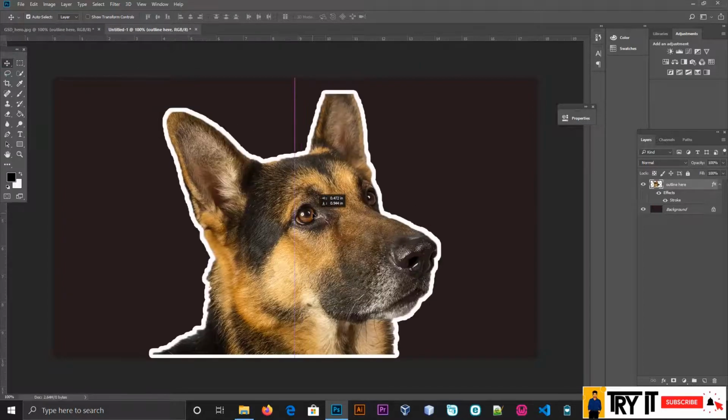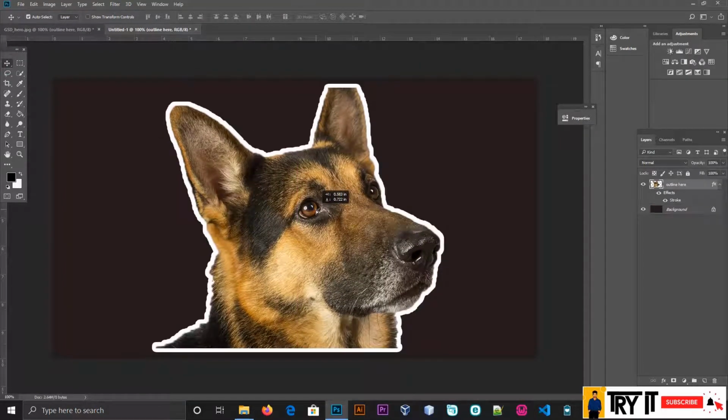Select the move tool and bring it to the layer. Now you can see we have created the outline.